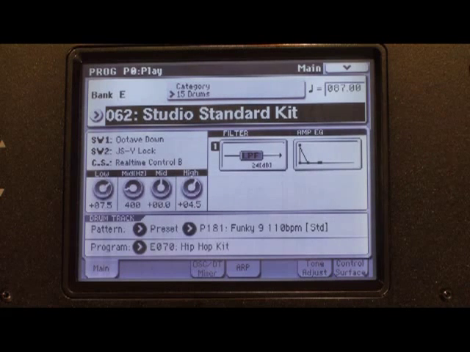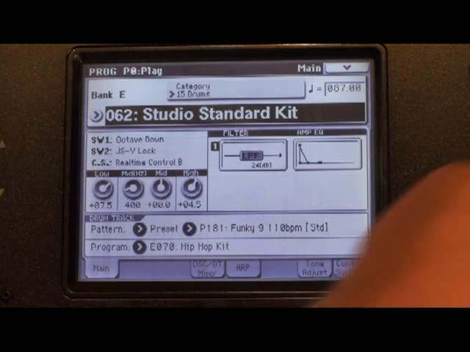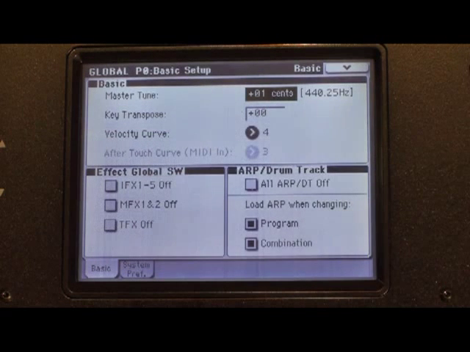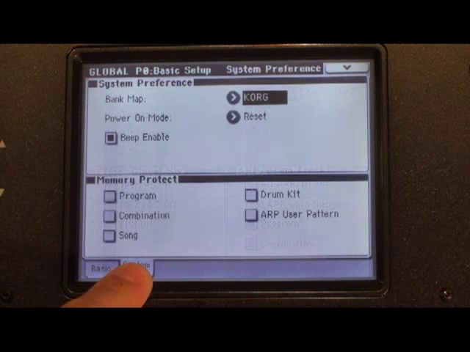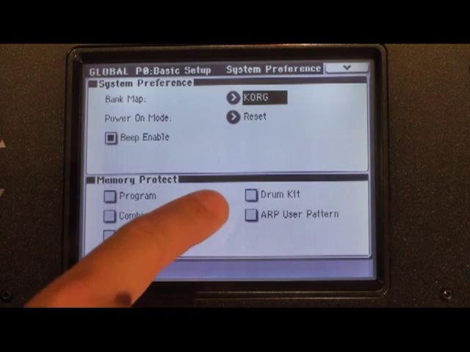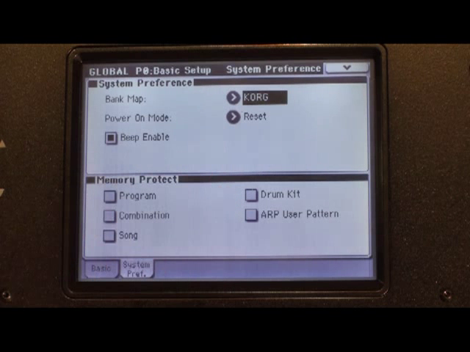Normally when you play with a drum kit, you're doing it from program mode or within a combi or in a sequence. But to do any editing of a drum kit, you really need to be in global mode. Now while we're here, you can actually customize some settings that are important for saving your own drum kits. So for example, if I go to System Preferences here, I would want to make sure that drum kit is unchecked. So that means I can customize the drum kits and save my own.